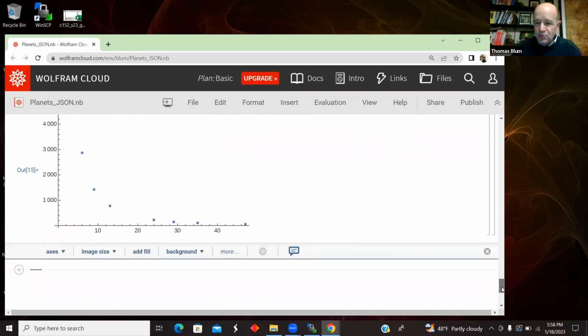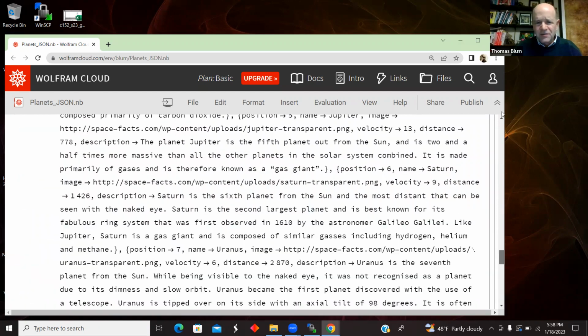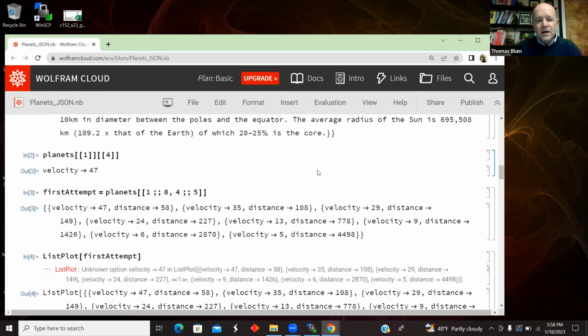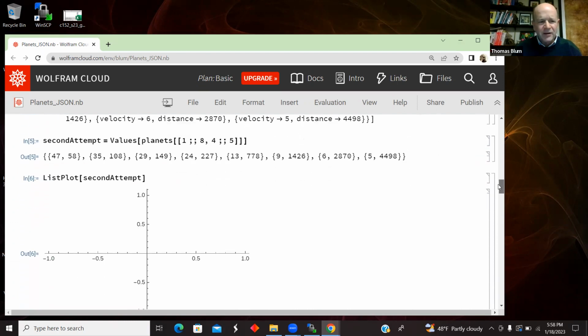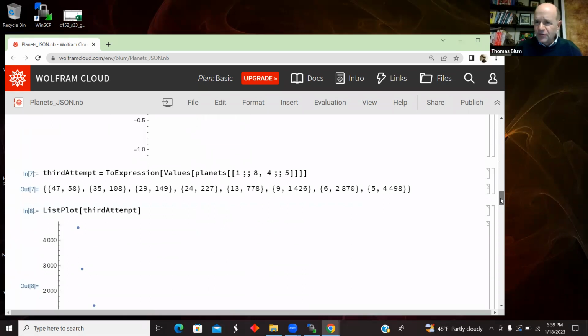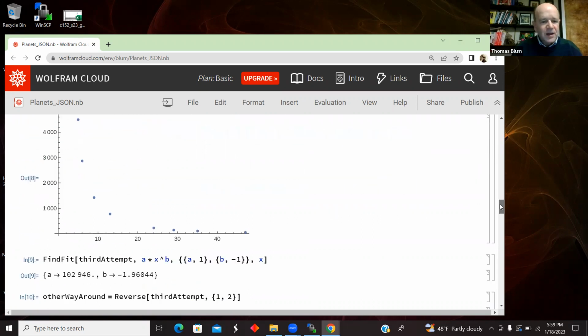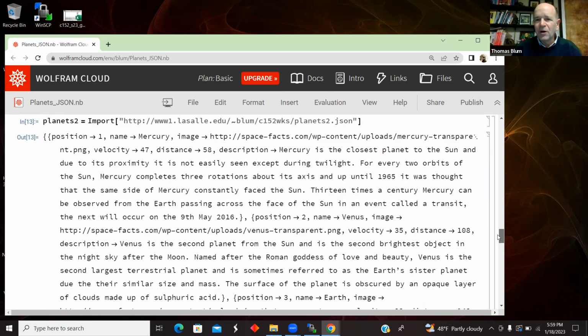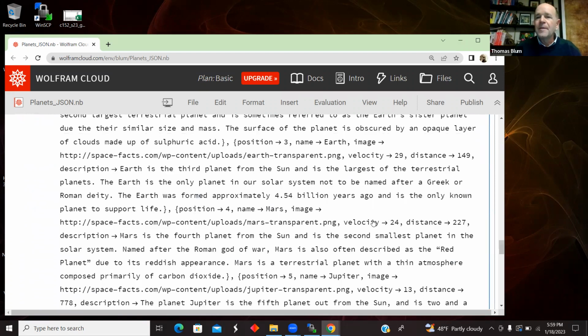Okay. That's what I wanted to show you. Read a JSON file, extract parts out of a JSON file. When you read the JSON file, you had key value pairs. Just grab the values and get rid of the keys. And then you might have had string data, and so ToExpression dealt with the string problems. And then plotting and reversing orders and fitting to a power law, other fun that I've talked about in other videos. Okay, that's what I wanted to show you. Thanks much for your attention.